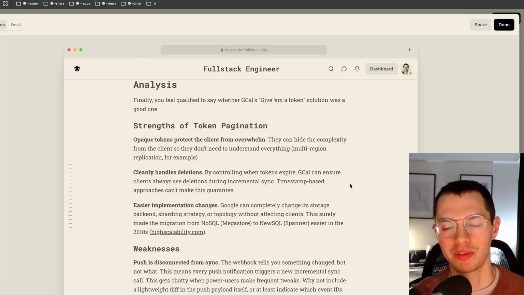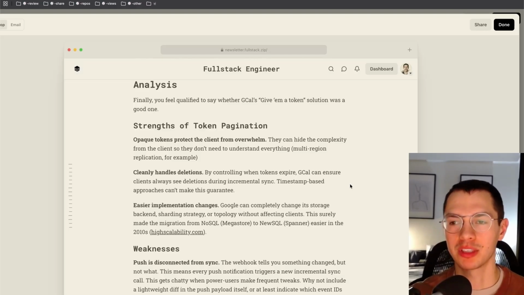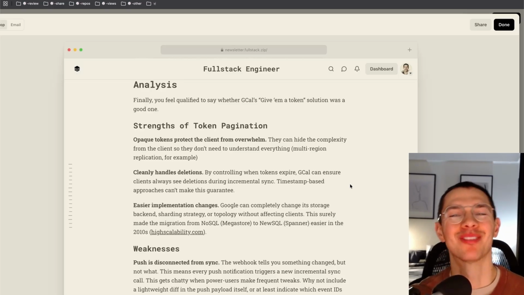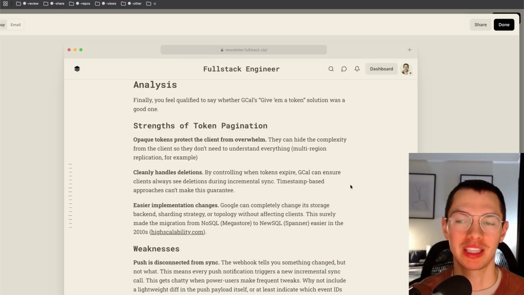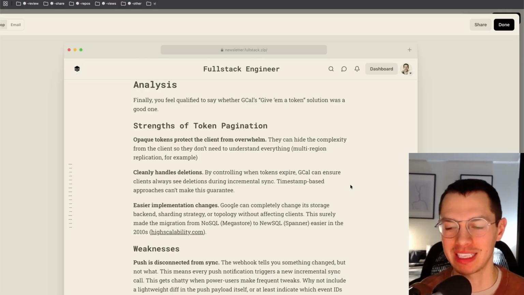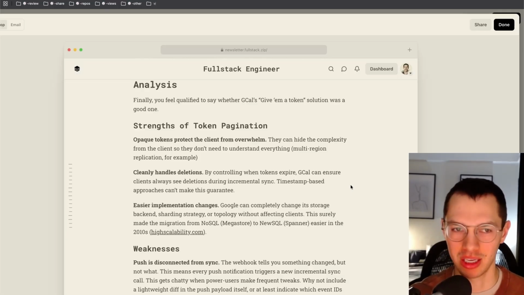To oversimplify, Google's response to the prompt of letting users sync their stuff back and forth is like, hey, give them a token and let them figure it out. Was that the right move? The strengths of that are it gives Google a lot of flexibility to update their implementation without breaking things downstream for clients, because they don't have much to work with in a token.